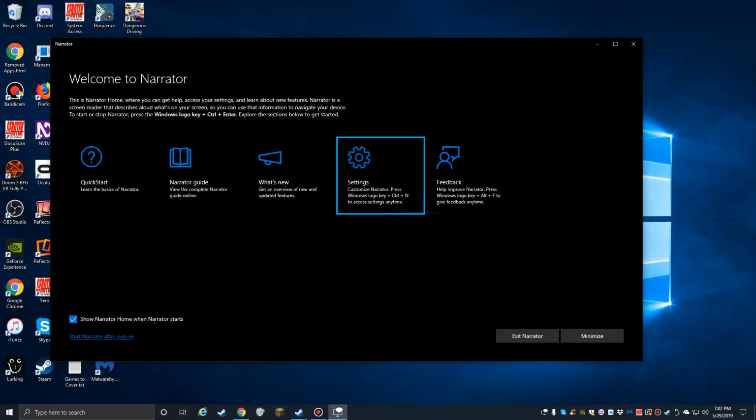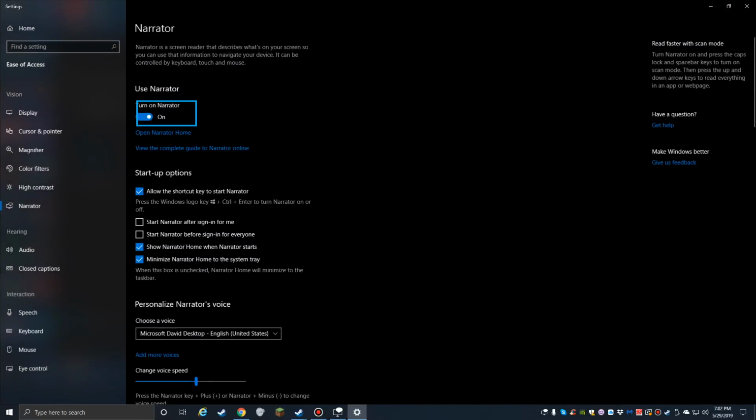Settings. Let's go into settings here, because we're going to change a couple things. Settings window. Use Narrator. Turn on Narrator. Link. View the complete... Startup options. Allow the shortcut key to start Narrator checkbox checked. So yes, we want that. We want our Control Windows Enter to be able to start Narrator. Absolutely. Start Narrator after sign in for me checkbox unchecked.